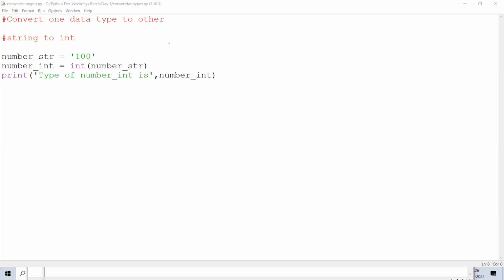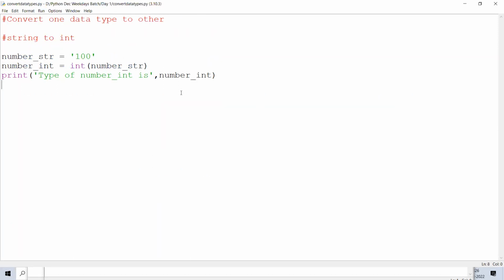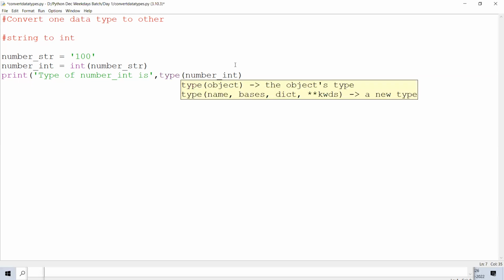Yes, it's clear. Okay. So do interrupt me, guys. Even if I go fast, just tell me you're going fast. If you're not able to understand, do interrupt me. Don't hesitate. So let me run this. Type of number int is 100. Why? I have not given this type function, right? How do you know data type? By giving this type function. I want to see the type, so I have to use this type function here.